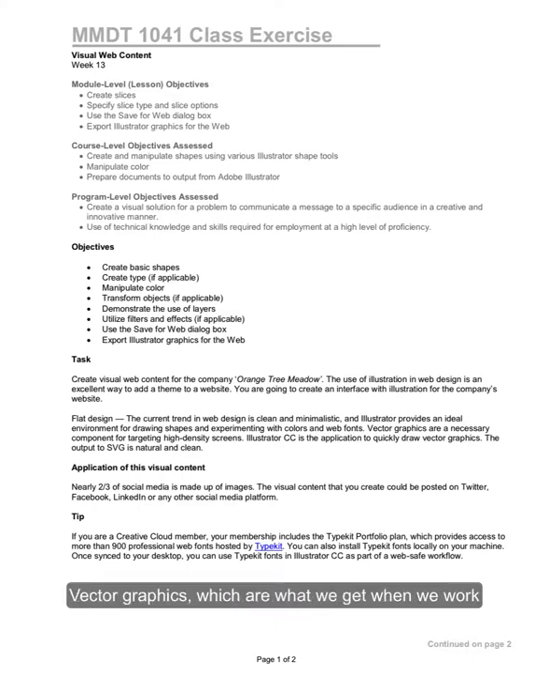Vector graphics, which are what we get when we work in Illustrator, are necessary components for both targeting high-density screens and the ability to do some scaling in a non-destructive way. Illustrator is the application to quickly draw vector graphics. And from Illustrator, we can output to SVG, which is super easy and produces a really nice vector graphic.